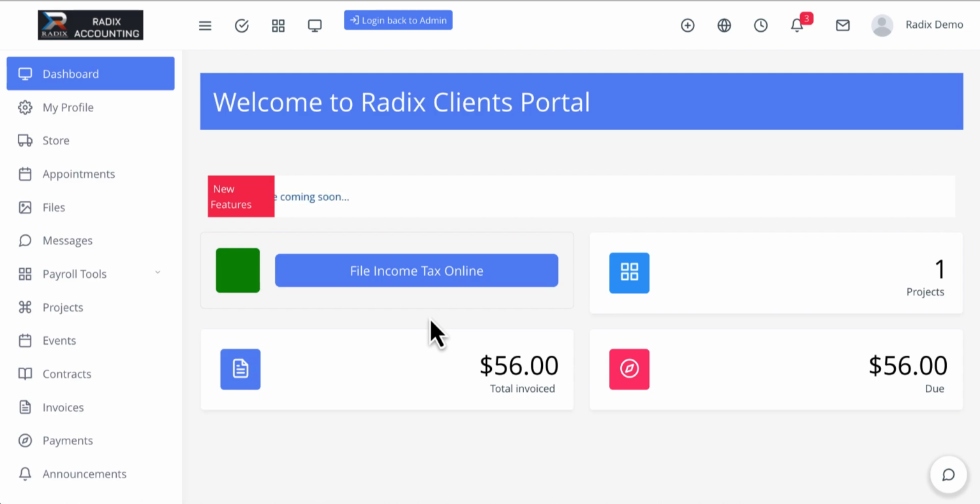Let's get started. When you log into the Radix portal, you'll land on the dashboard. Here, you'll find a quick overview of your recent projects, notifications, and shortcuts to commonly used features. Let's explore the main menu on the left-hand side.